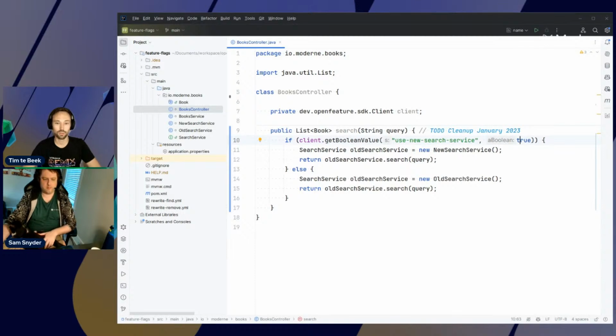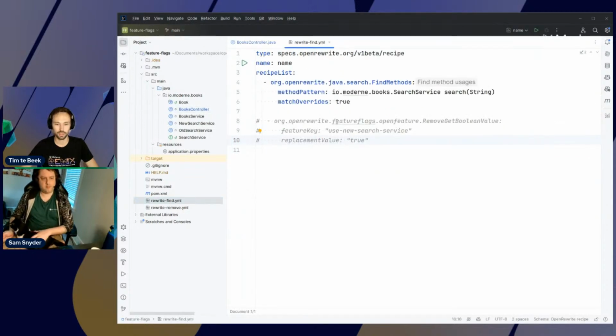Then you'll actually want to do something about it. So the first thing you can do with the recipes that we've developed, and we have those for a number of different providers, is to find any case where you are now calling this SDK using this exact argument feature key. We have a different search recipe here.